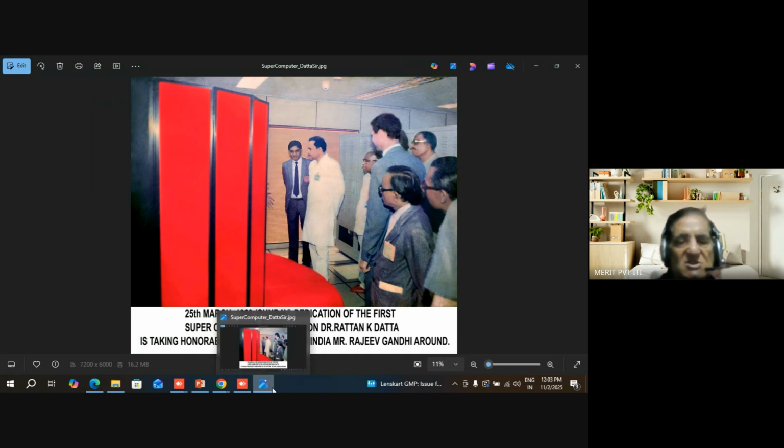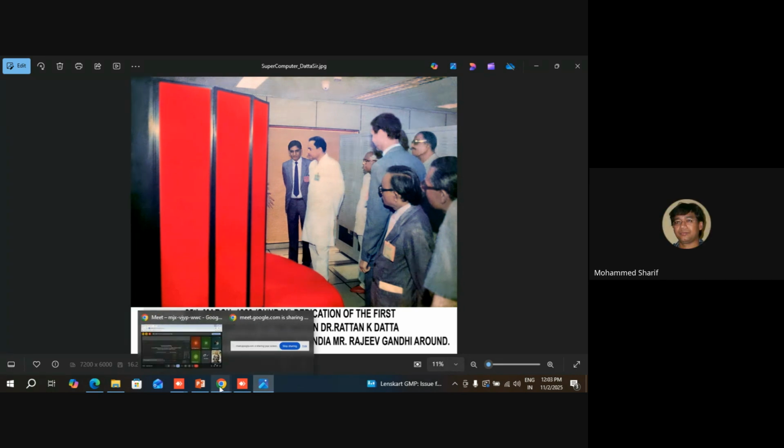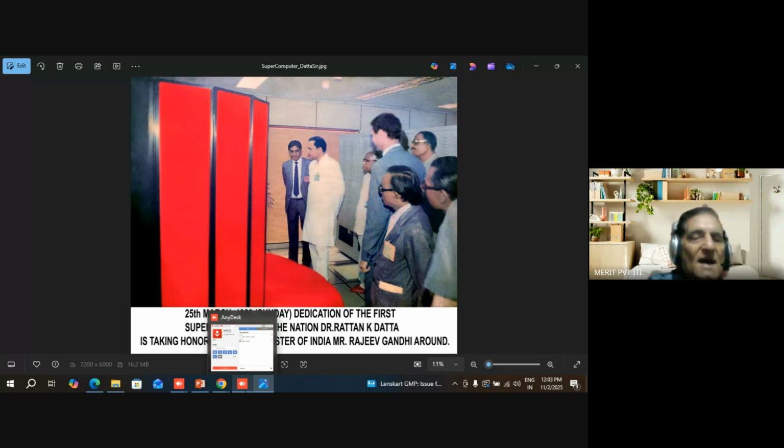Are you able to see the screen? Yes, sir. See, I am here. Here is Rajiv Gandhi. Here are other people. I am taking him around. And this is the supercomputer. That maroon color, big one, is all supercomputer. And this sofa below also has all the wiring in it. So this is all supercomputer. It needed internship and all that. So that's what the supercomputer is.